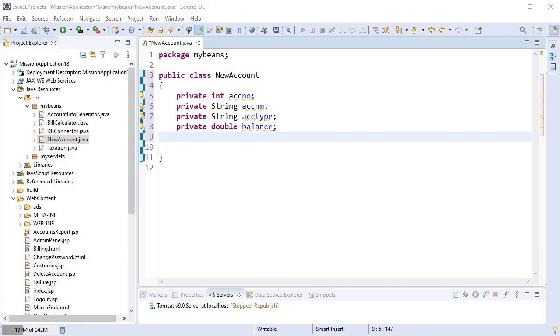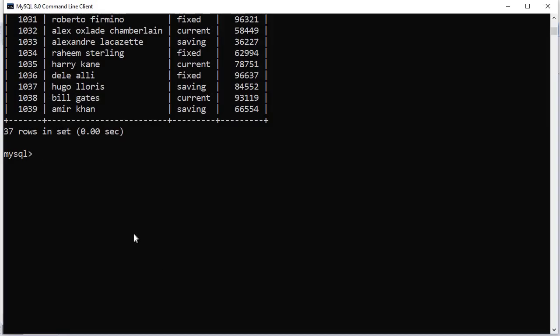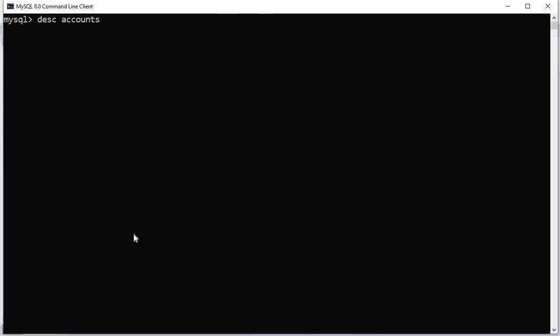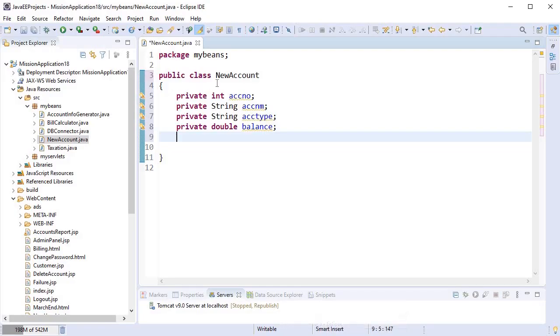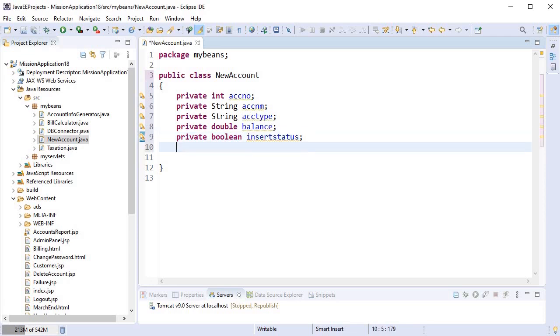And let us take one more additional property that we are going to return from here. So see, let us describe the table. Describe accounts. Now you can see there are 4 columns: account number, account name, account type and balance. So we have created 4 properties in the bean so that we can receive data and we can insert it into the accounts table. So here we are going to take an additional property, private boolean insert status. Now this is going to return whether the insert activity is successful. So we'll name this as insert status.